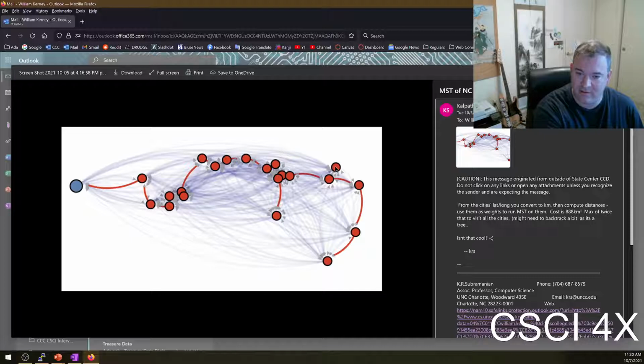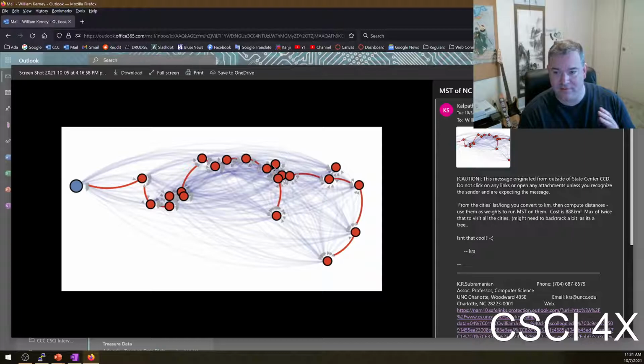And the question for a minimal spanning tree is, how can I hook up all of these cities with the least amount of concrete? With the least amount of roads. Normal road networks look like this, right? There's a lot of different connections. The minimal spanning tree is about the minimal amount of roads you need to build so that all of the cities, in this case in North Carolina, are hooked up to the road network. That makes sense?